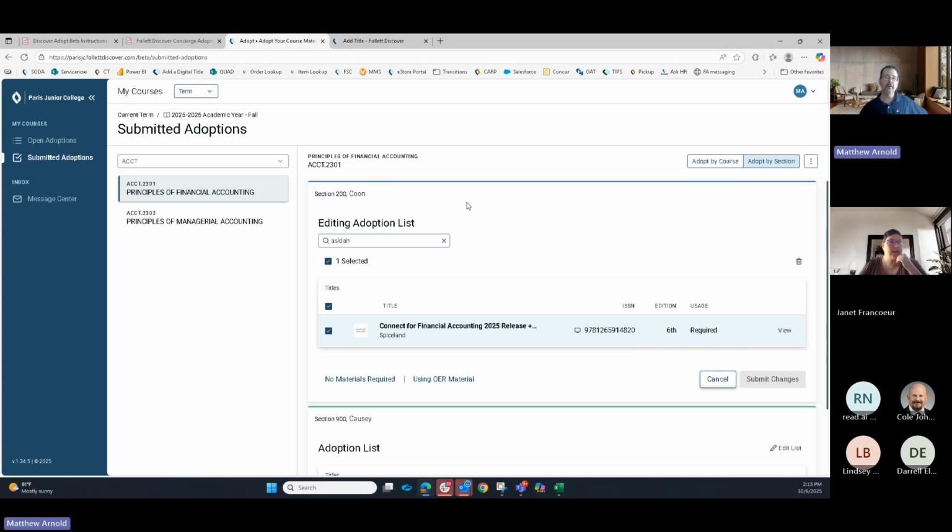Yeah. And if there are no materials for a particular course, you can see those options are here: no materials required or using OER material. You can often look up the OER material and adopt it into the adoption so that students can access it through the tool. But you can also just flag it as OER as well, knowing that the students will get that information through your syllabus or some other resource.